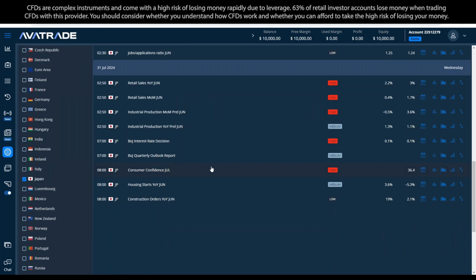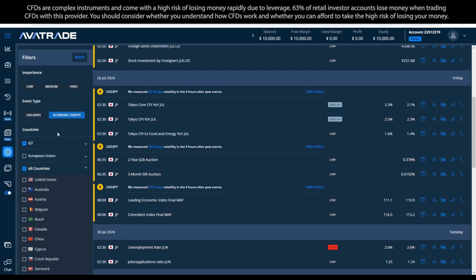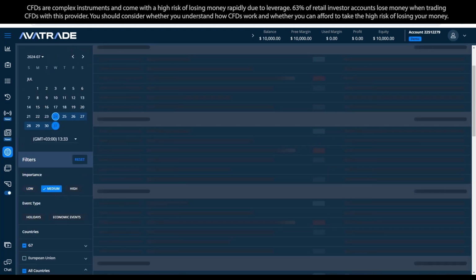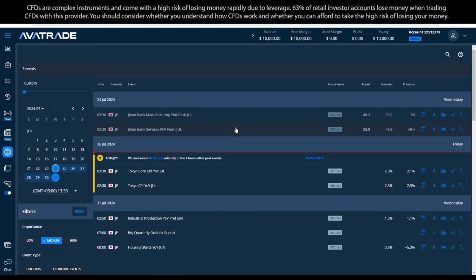Now another thing that I can filter by is the impact, if it's low, medium, or high, simply by clicking here on low, medium, or high. Let's suppose that I'm going to go with medium. It's going to show me medium as well. Why is this a little bit grayish as compared to the rest? Because this event has already occurred. We can also know that by looking at the actual. Obviously, we're not going to have any actual result until the event took place, but if it did, it's going to appear in here.